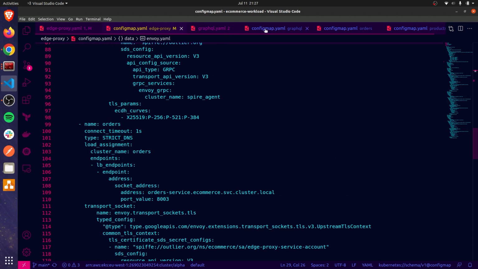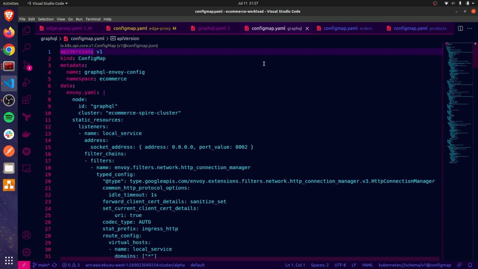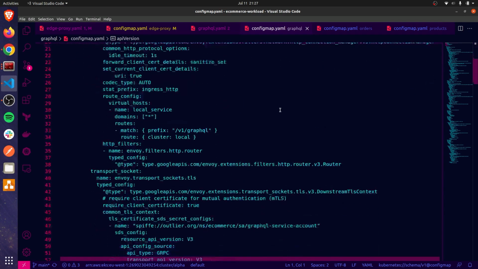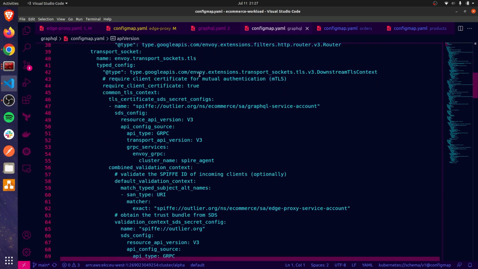Now, in the case of GraphQL, orders, and products, I also specify that I want to validate the client certificate. So I have a property over here, require client certificate, set to true. So this is necessary for mutual authentication. Remember, in the case of the Edge proxy, it is sending requests to upstream servers. But in the case of GraphQL and orders, they are not only going to be sending requests to upstream servers, they also receive client requests. And that's the same with products as well.